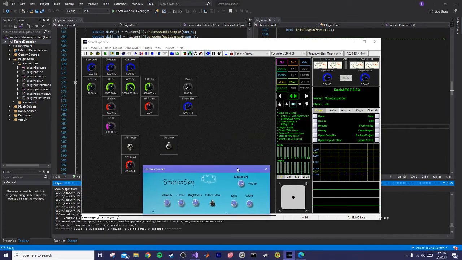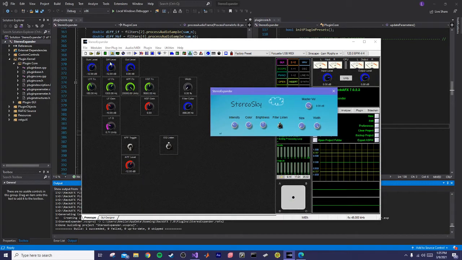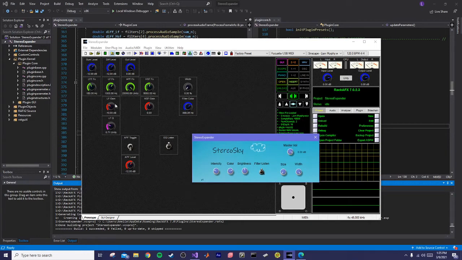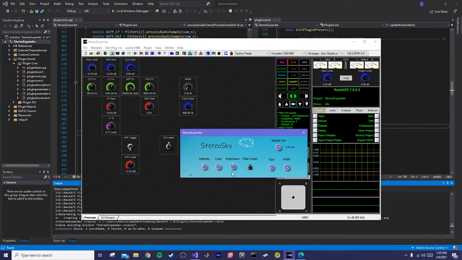Here is the project open in RackFX. Here's all my prototyping stuff. Many of these knobs aren't actually being used in the UI. They're just mostly for tuning. And in the UI, I have a whole load of cool ease of use functions. This intensity basically is going to control. Well, actually, let me start with the master volume.